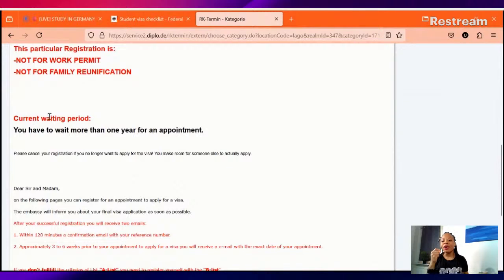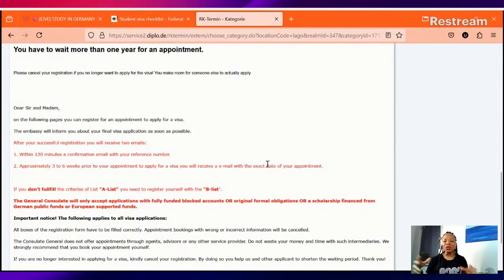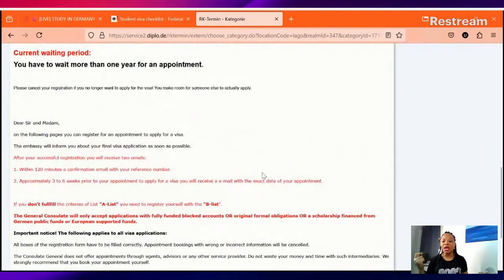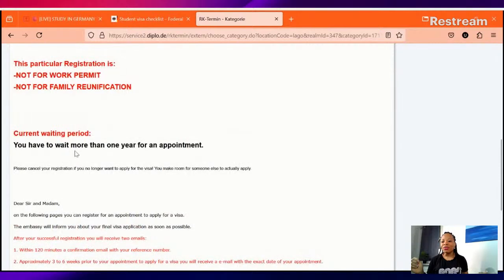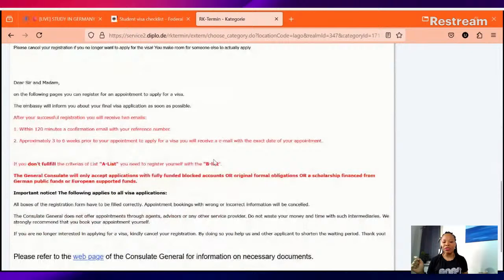So you can see the current waiting period. I need you to see this so you know what you are getting into. You have to wait more than 1 year for an appointment. So the earlier, the better. If you want to know some personal information on how to go about this, you can book my session, and I can give you some tips. So you have to wait more than 1 year for an appointment. Have this at the back of your mind.